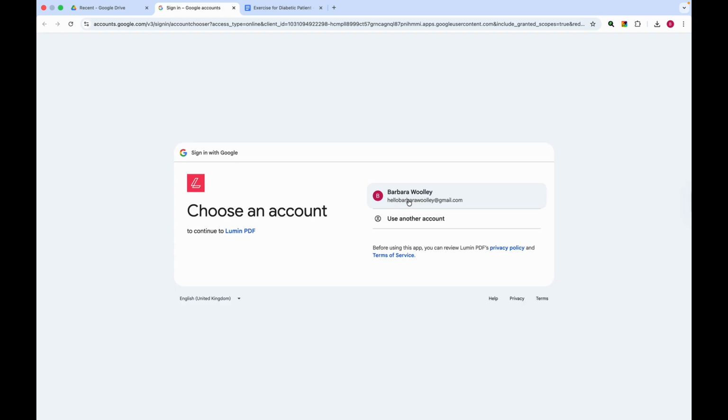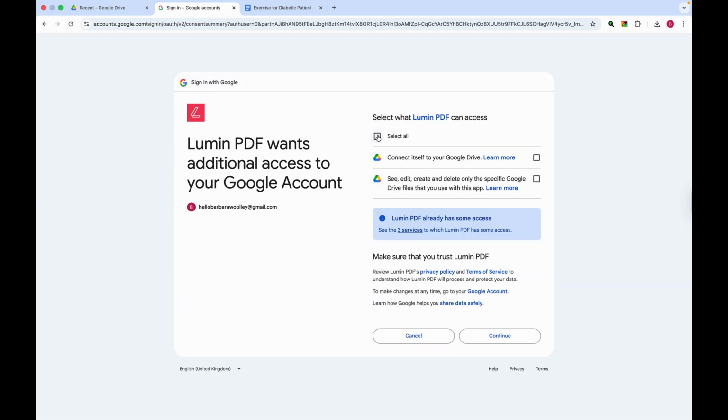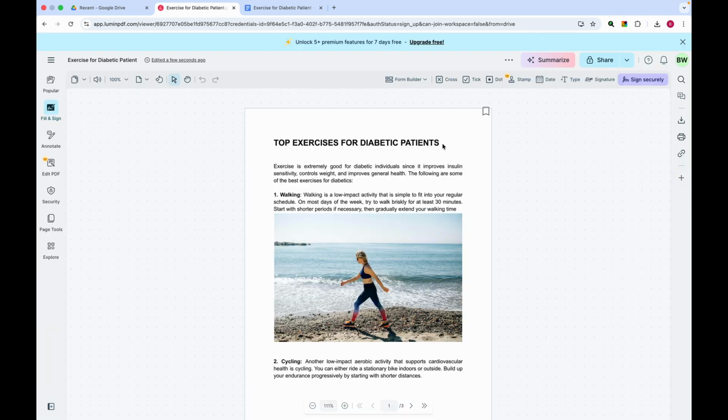Make sure to sign in with your Google account. So you check this, then you click on continue. So now over here, you can then go ahead and make changes to your document. And when you are done, you click on the download option over here.